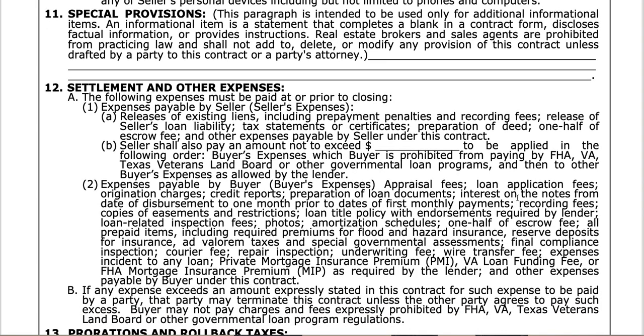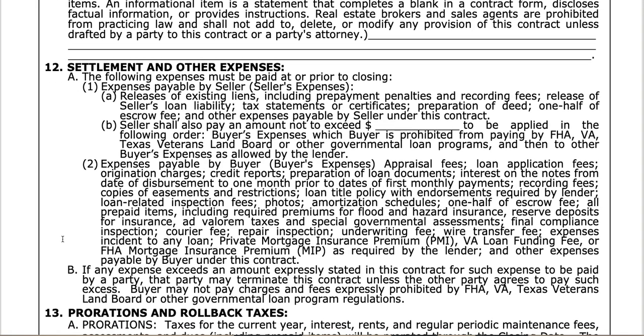Expenses payable by buyer: appraisal fees, loan application fees, origination charges, credit reports, preparation of loan documents, interest on the notes from dates of disbursement to 1 month prior to dates of first monthly payments, recording fees, copies of easements and restrictions, loan title policy with endorsements required by lender, loan-related inspection fees, photos, amortization schedules, 1/2 of escrow fee, all prepaid items, including required premiums for flood and hazard insurance, reserve deposits for insurance, ad valorem taxes and special government assessments, final compliance inspection, courier fee, repair inspection, underwriting fee, wire transfer fee, expenses incident to any loan, private mortgage insurance premium, VA loan funding fee, or FHA mortgage insurance premiums as required by the lender, and other expenses payable by a buyer under this contract.